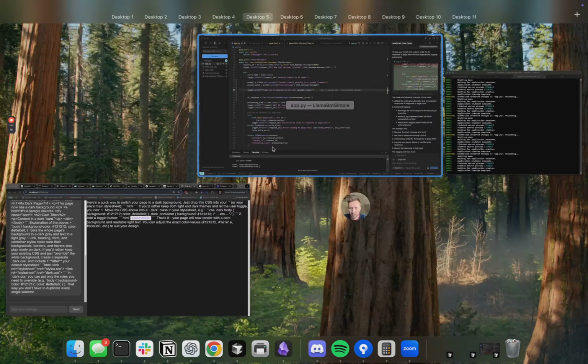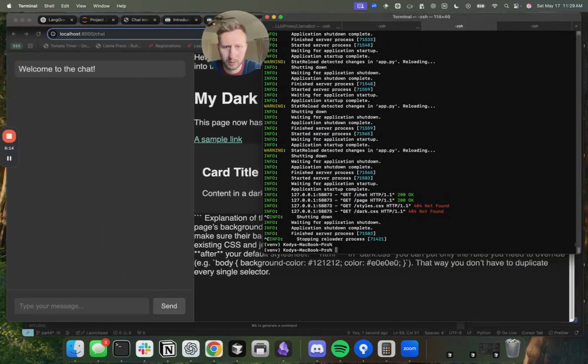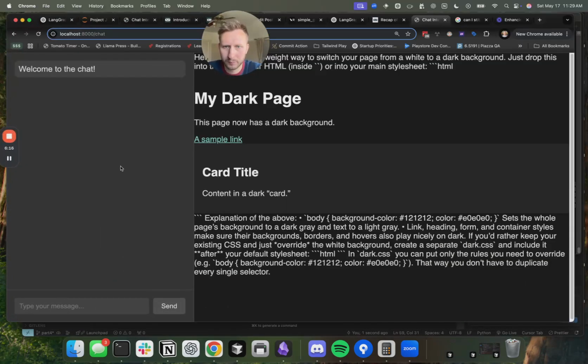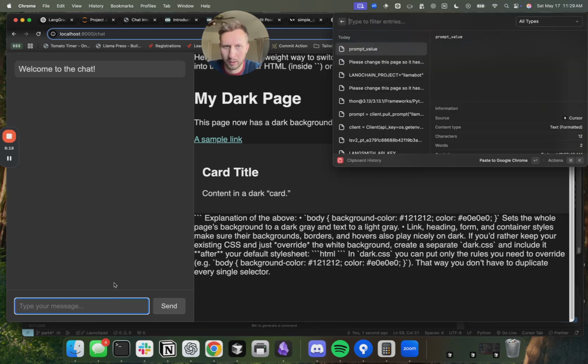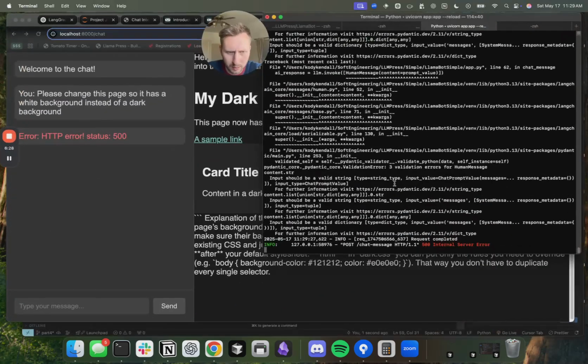Okay, so let's go ahead and jump back to our code here. Let's refresh this. I'm actually going to restart the server. Okay, let's go back into here. I'm going to paste in that message again. Please change this page so it has a dark background. So let's change this now so it has a white background instead of a dark background. Let's go ahead and send this in. Oh, it's not happy. Let's take a look.